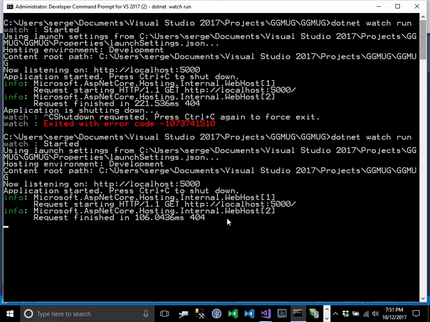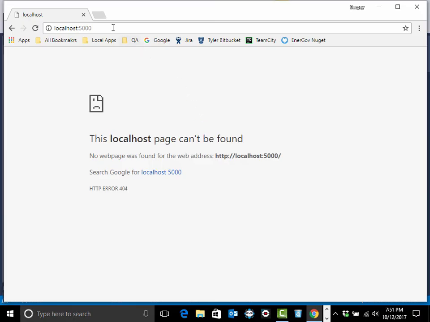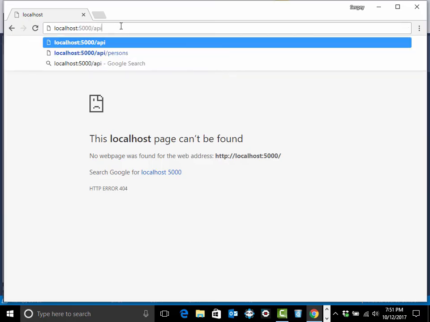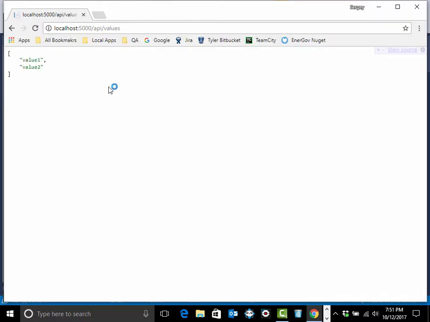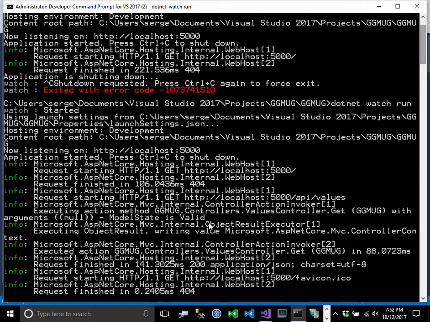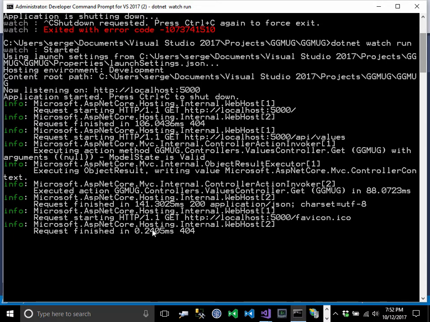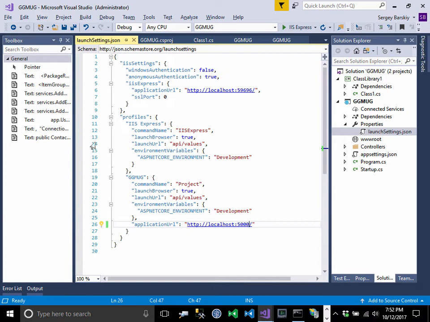and responded with something. So we can do, I think, /API/values, which we don't have automatic redirect anymore, and there is nothing at the root. So now API/values returns something. So now we know that this stuff works, and we can see that it returns something in 0.2 seconds. Now we can jump back and write some code.